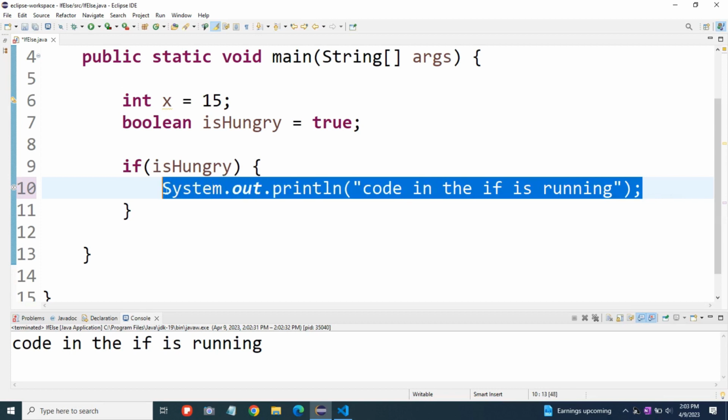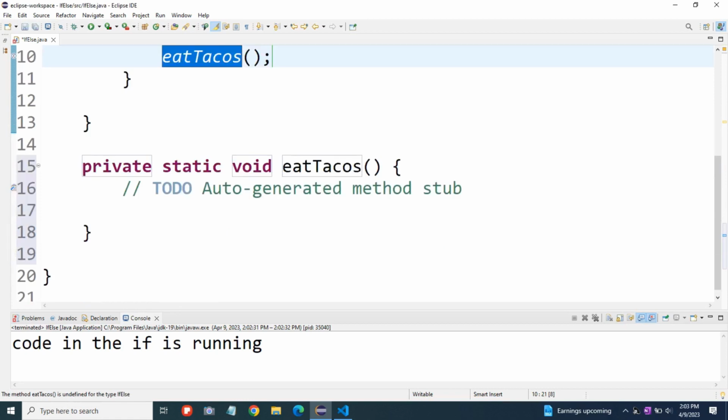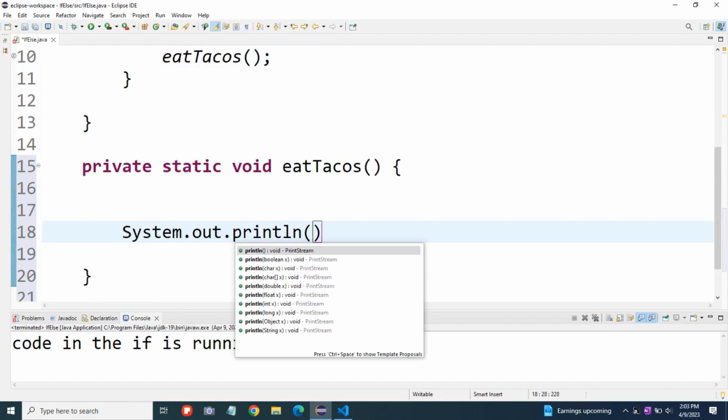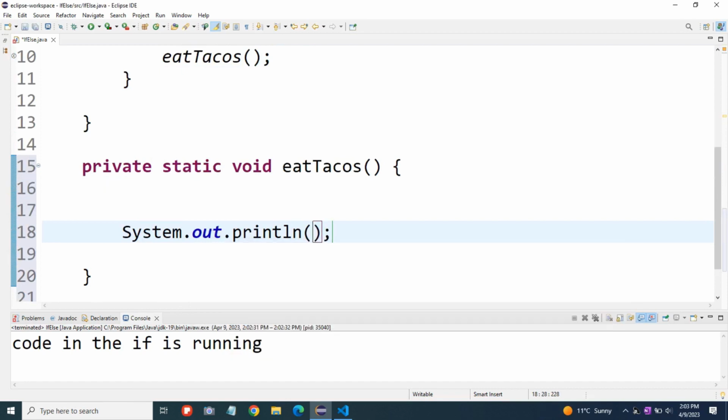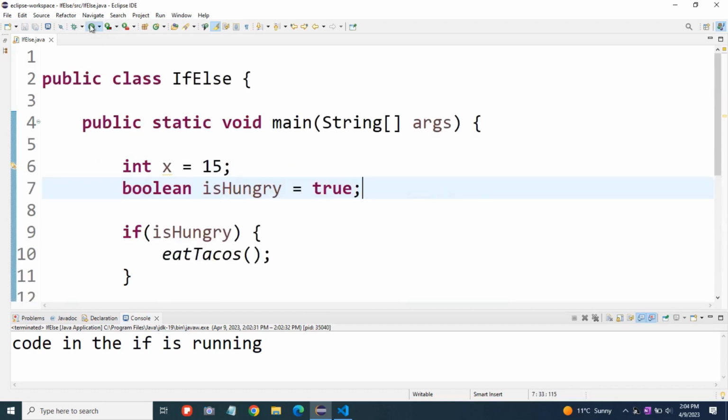Let's just get rid of this print statement and let's put eatTacos. So if isHungry, eatTacos, and if I hover over eatTacos, it will say create method eatTacos, and it'll just make that for me. And we can just put system.out.println whatever it sounds like when you eat tacos. I'll go "scrump nom," something like that. If we run this right now, isHungry is true, so eatTacos is going to run.